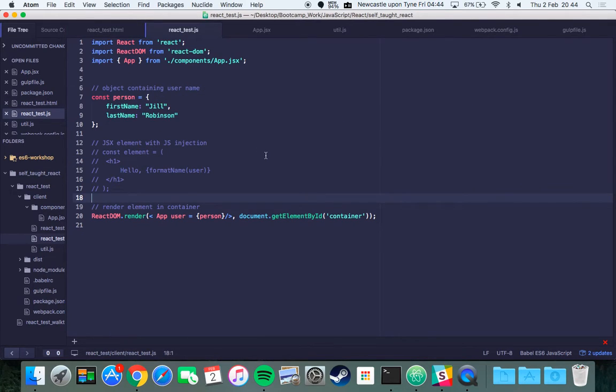So this was some of the React code that I had yesterday. So you can see that I had this person object. It was called user yesterday, but I changed the name of it just to avoid a bit of confusion, which I'll explain later on. So this is a person object containing the first name and last name keys with my name, Jill Robinson, inside. And this is the element that I was rendering yesterday called element, which was just a simple H1 JSX element, which took the phrase hello and then called on the format name function and passed in user, which was this person object, into the function to format the name correctly for the page.